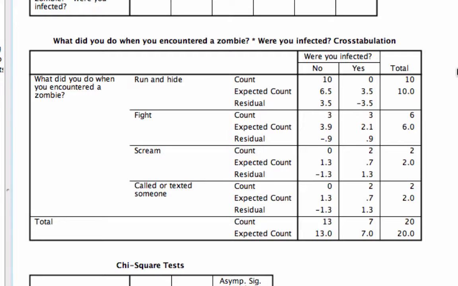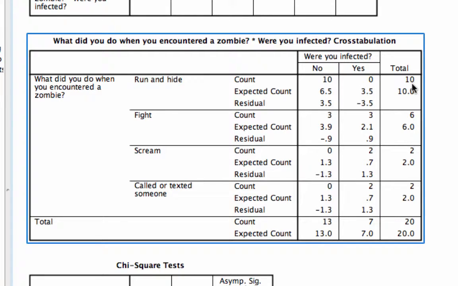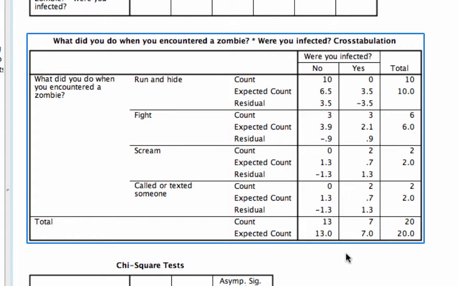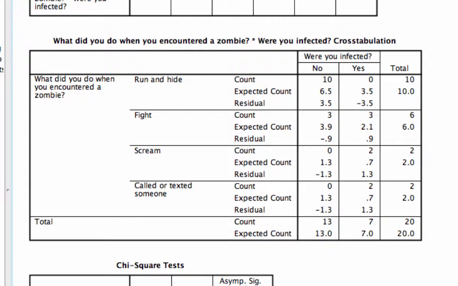So how many people decided to run and hide when they encountered a zombie? Ten. How many people were infected? Well, we know previously 7 were, and we can see down here our total, 7. So now how many people who decided to scream when they encountered a zombie became infected?